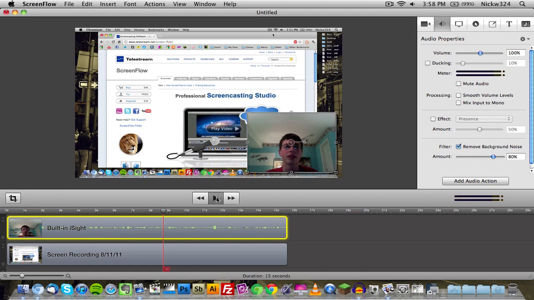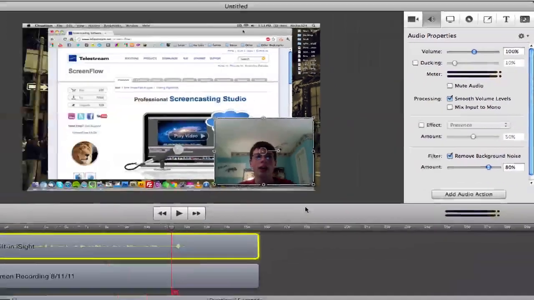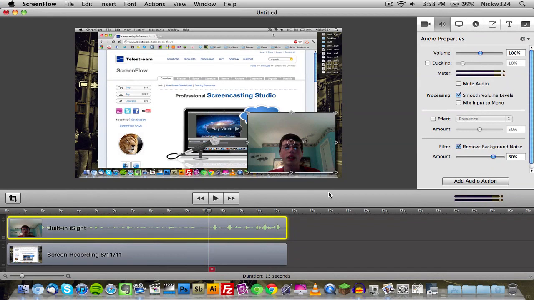If we go ahead and play that back, as you can hear, it removes the background noise. And also we have different options over here for processing. We can choose to smooth the volume levels, which, as you can notice down here at the timeline, will raise the audio levels up.